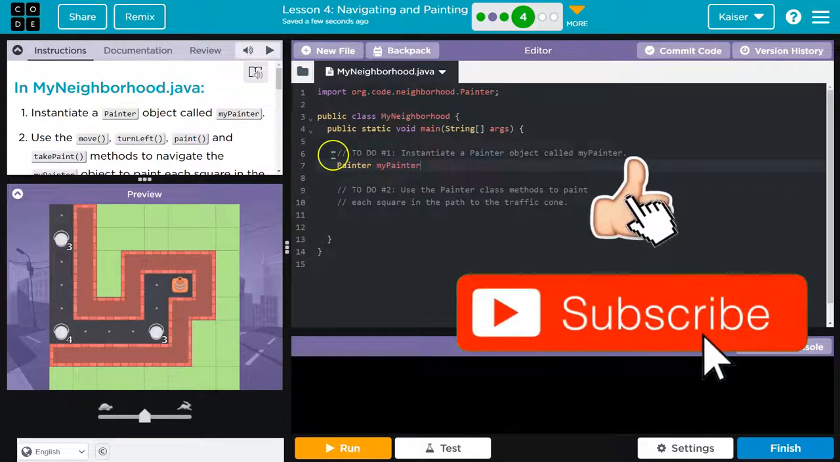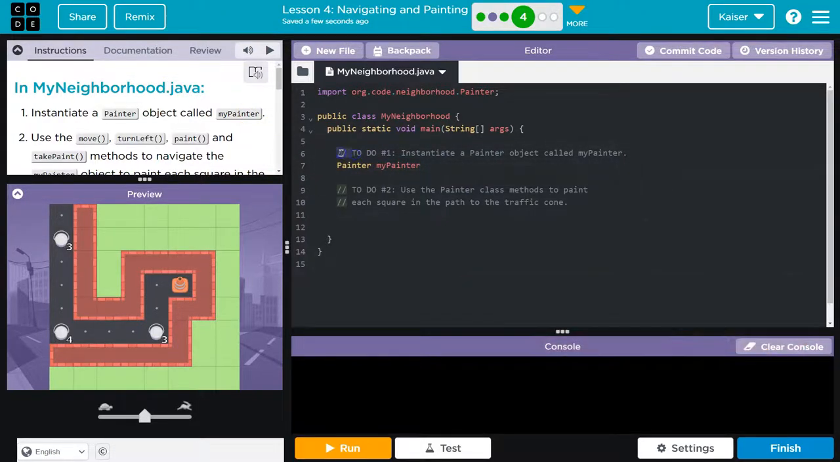And the reason I'm doing this on line 7 is right here in this comment. Remember, comments are for us. The computer ignores any line that starts with //. So that clues me in to do it on line 7. All right. Painter my painter equals, and then we have to ask it to run some code to make our object. We can't see into this class, but it exists somewhere, right?